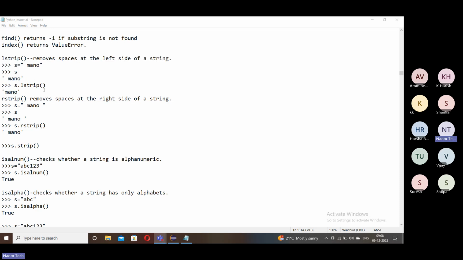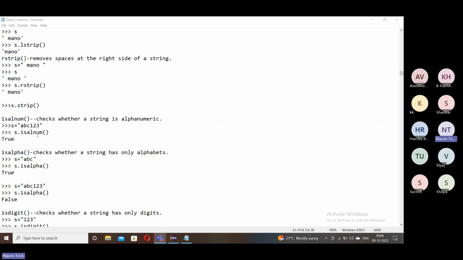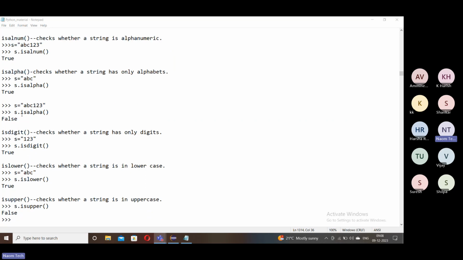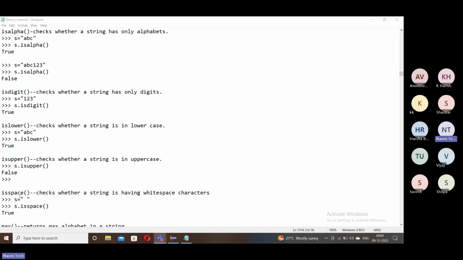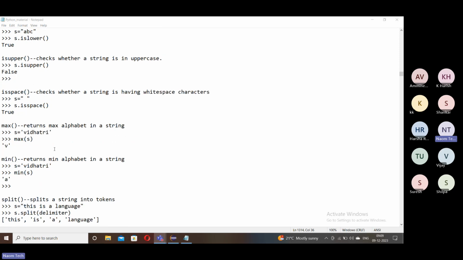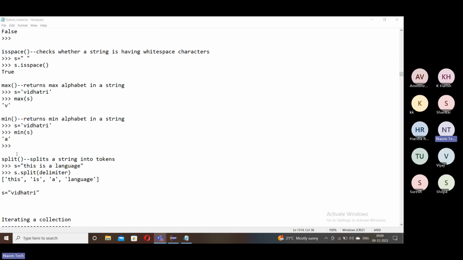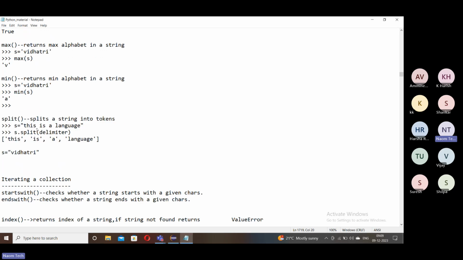We also discussed how to work with lstrip, rstrip, and then isalnum, isalpha. All this we had discussed. I believe I have shared these recordings. Please go through them, and if you still have any questions, we can discuss. We discussed max, min, and I also covered split in the last class. This is a very useful method. If you ask me, split is one of the most used methods in day-to-day coding, friends.